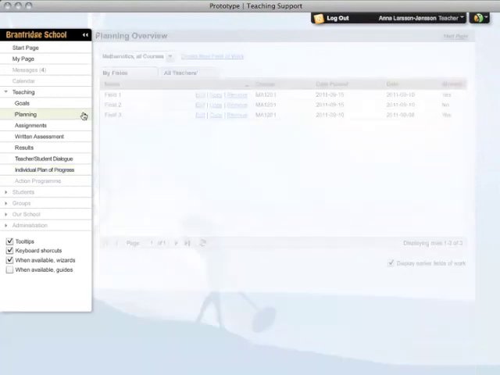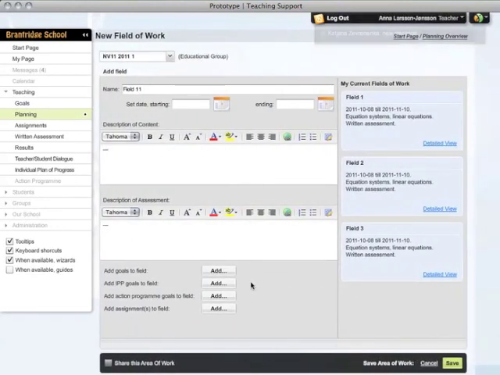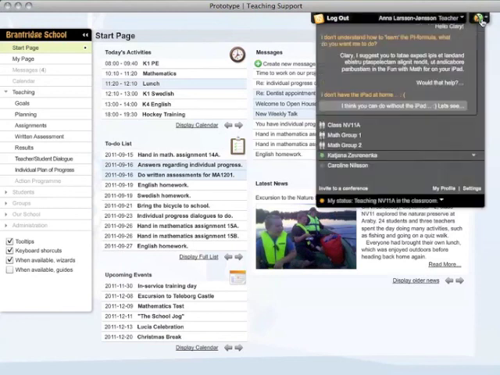Once we have completed this step, we go back to the planning phase and create a new field. We can see here that we can add national goals and previously set up individual plan of progress goals to each field. We will now return to the Start page and conclude with a view of the panel in the top right-hand corner of the screen.